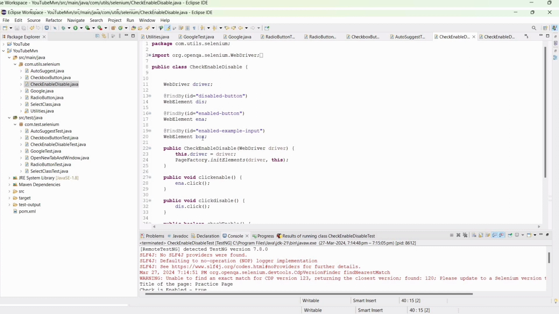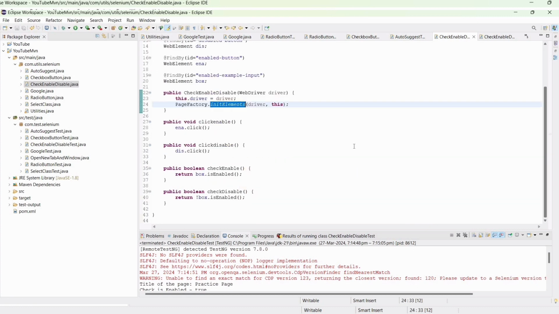So I have kept as box ena this. Okay, now at the top I have given the WebDriver. I initialize it. Now in the constructor I have given PageFactory.initElements, so that all the locators can be initialized. Now I have used four methods. First is for click on the enable button. Second one is for click on the disable button.